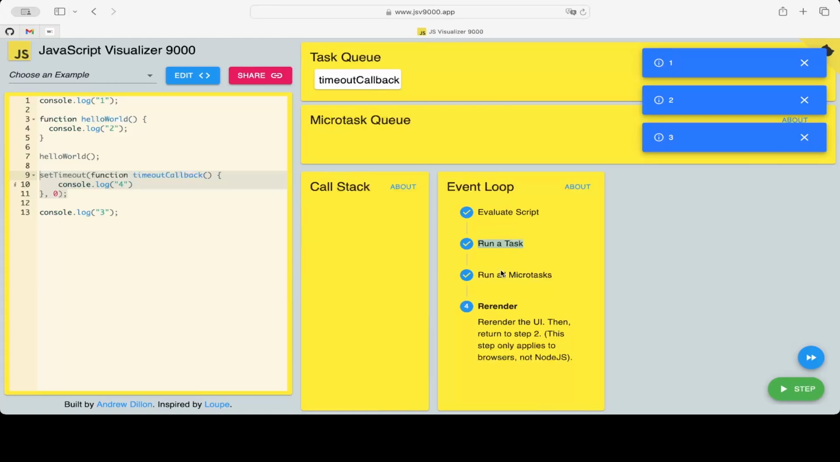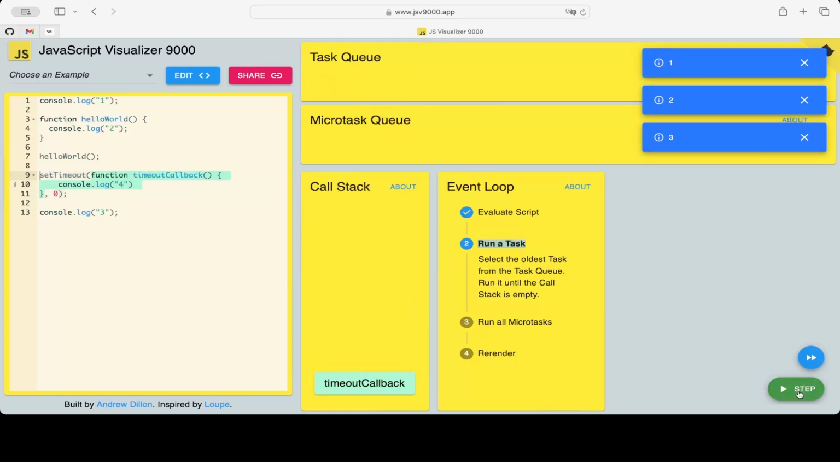So do we have any task in the queue? Yes. So this time let's click step. Now we have a task in the task queue. So it picks up the task, and that task is the timeout callback. So it pops the task from the task queue and pushes it into the function call stack for execution. So let's see it. Let's click step. You can see that the task pops out of the task queue and is pushed into the function call stack.